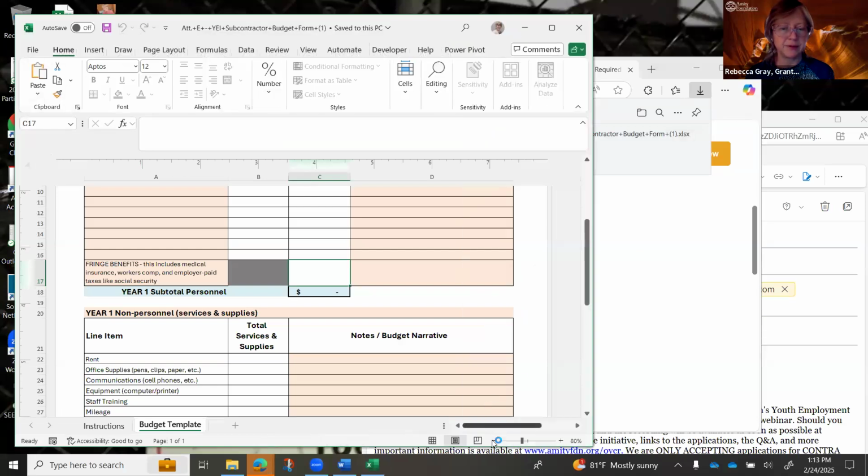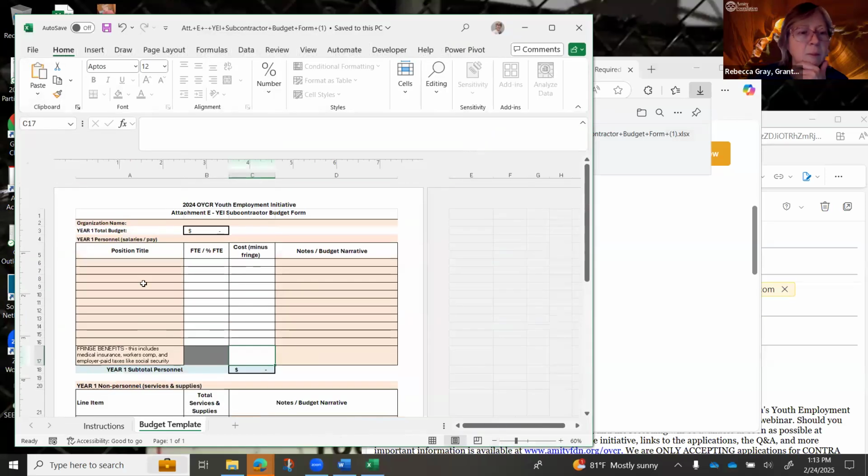It's a pretty simple form. You do have to do all of your own math in this form. There are no formulas. So if you've got a percentage of FTE, you're going to have to put the percentage of FTE here and do your own formula to get your total. We are asking you not to separate out any fringe costs from your salary costs.